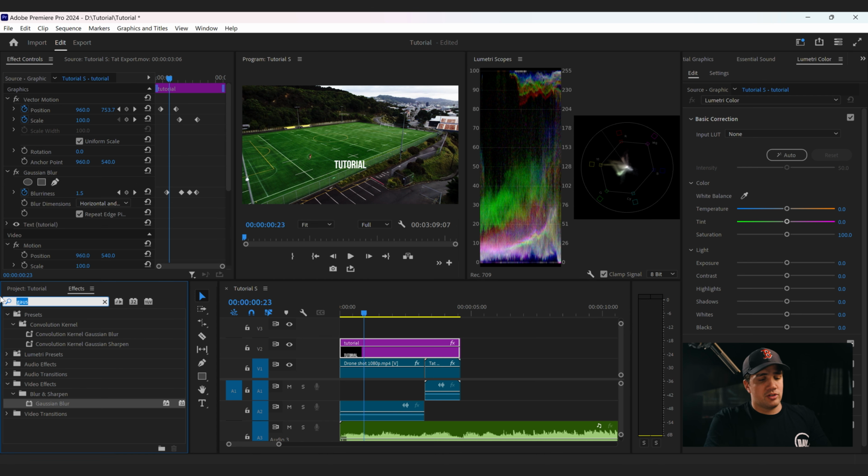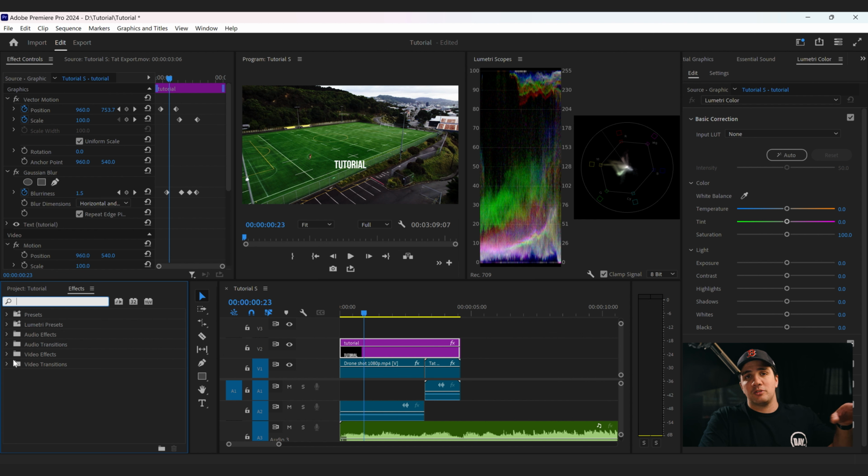Basically, for any effect you want, if you want a warp stabilizer, you just type in warp and it'll come up here. All of these effects are actually in all of these folders, but it's quite hard to find them, so it's better to just type it in and it'll take you straight to that effect.